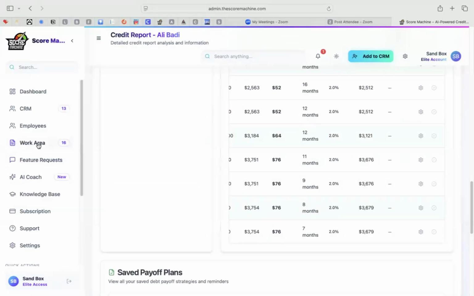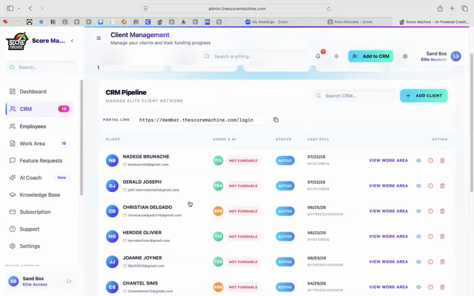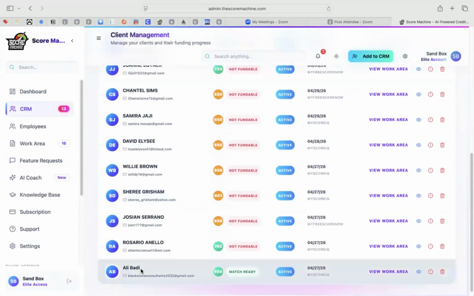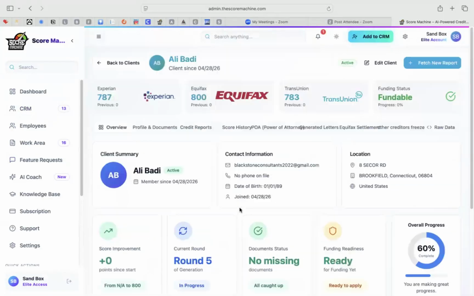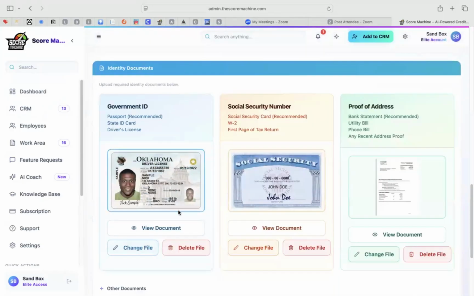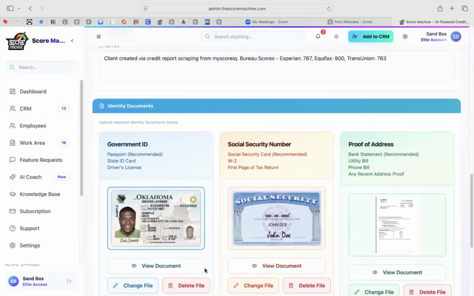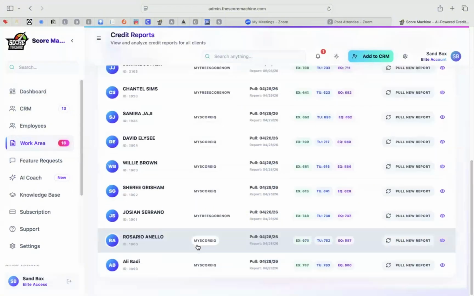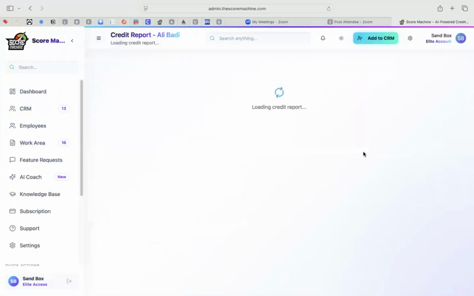Sure, Brian, I can show that part real quick again. So in the CRM, this is where you'll be able to upload those documents. Click on the client name. What we're going to do is click on Profile Documents. Scroll on up here. This is where you can upload those documents, okay? You should have those documents saved on your device. That way you'll be able to upload them from your device. Okay, so let's go back to our work area. Click back on a client there.